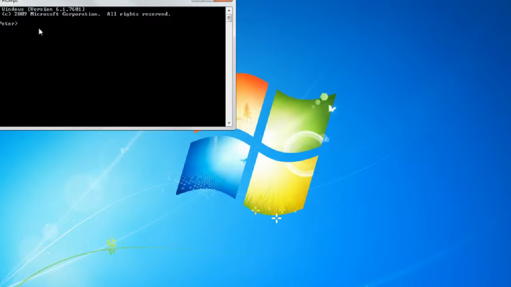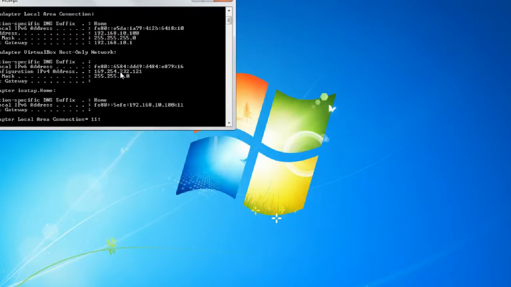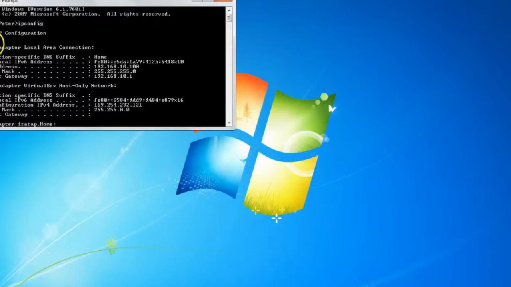Once Command Prompt opens, we can type in ipconfig with no spaces and push enter, and what will be displayed is a long list of numbers that may look confusing to you, but don't worry. Just scroll up to the top and look for the entry of the Ethernet adapter Local Area Connection.